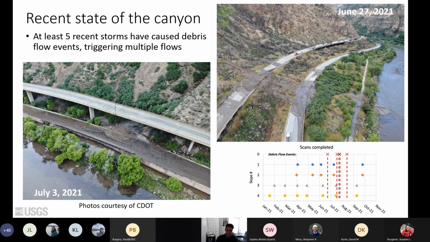I wanted to show a couple photos of the debris flows because they're quite dramatic. But we've been able to get back in the canyon, and so once we process these scans, we'll be looking at, did that rainfall have any effect on rockfall?